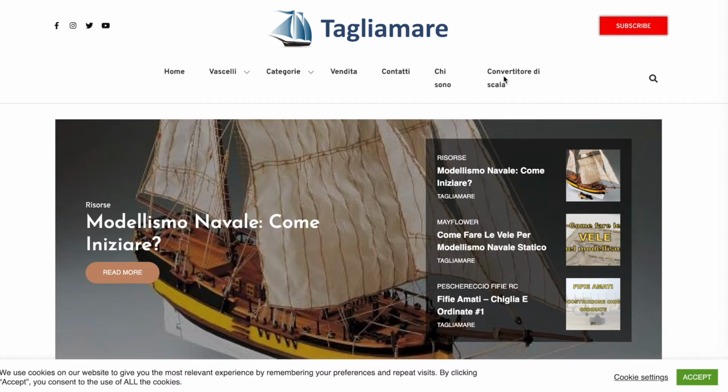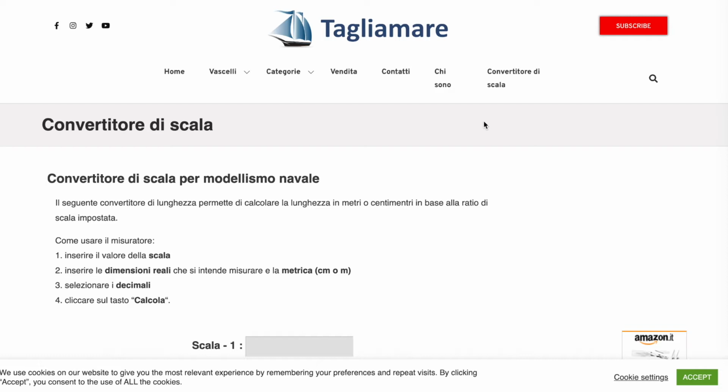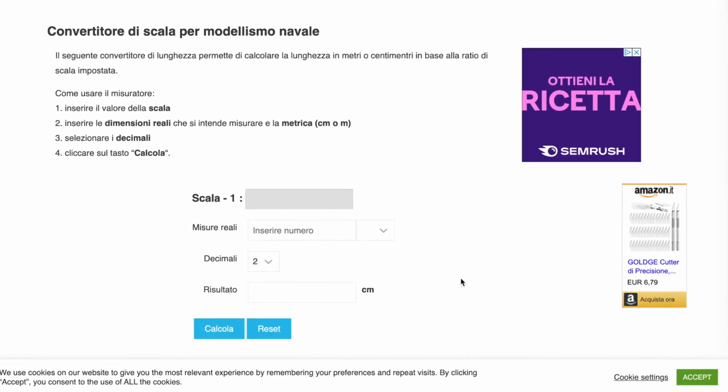Today I want to show you something that will come really handy to you when you need to know what is the right dimension you should apply to your models in order to respect scale proportions. I built a very simple scale calculator on my website. It is free to use, and today I'm going to show you how this works.